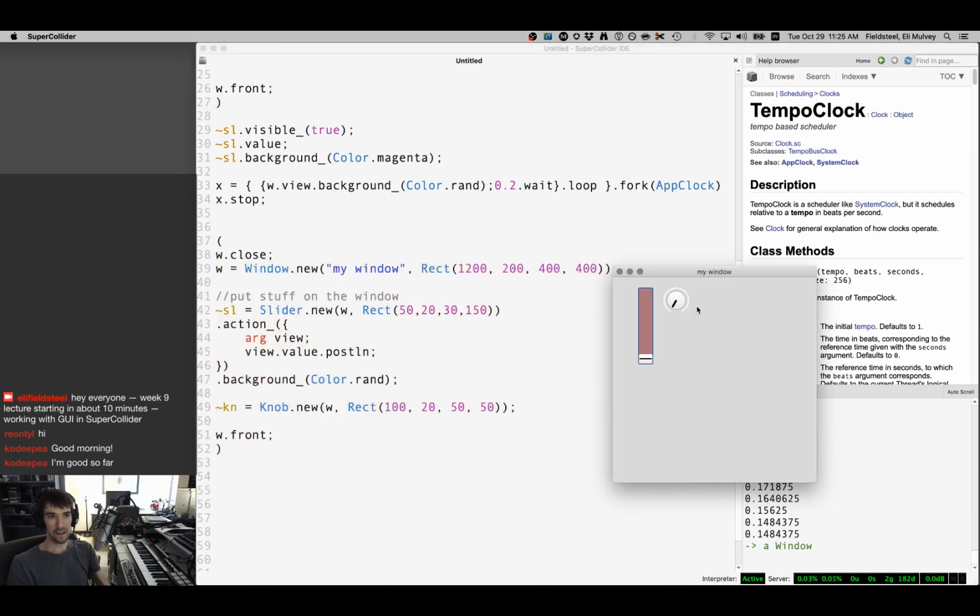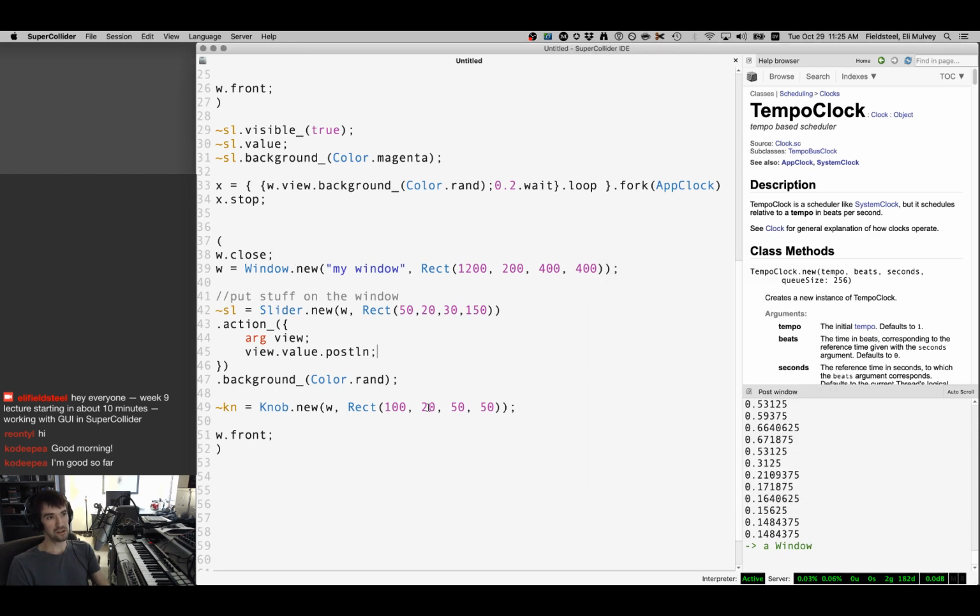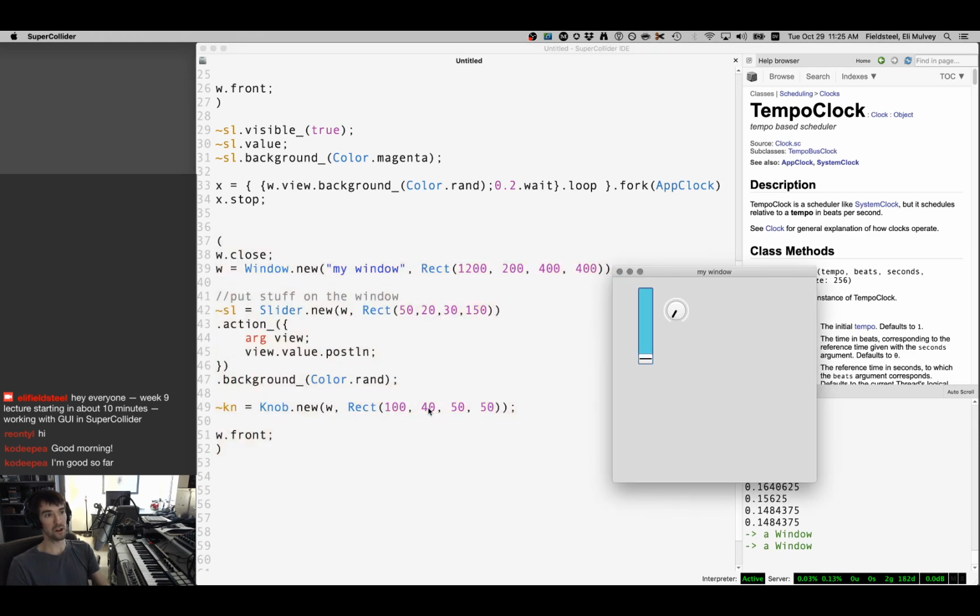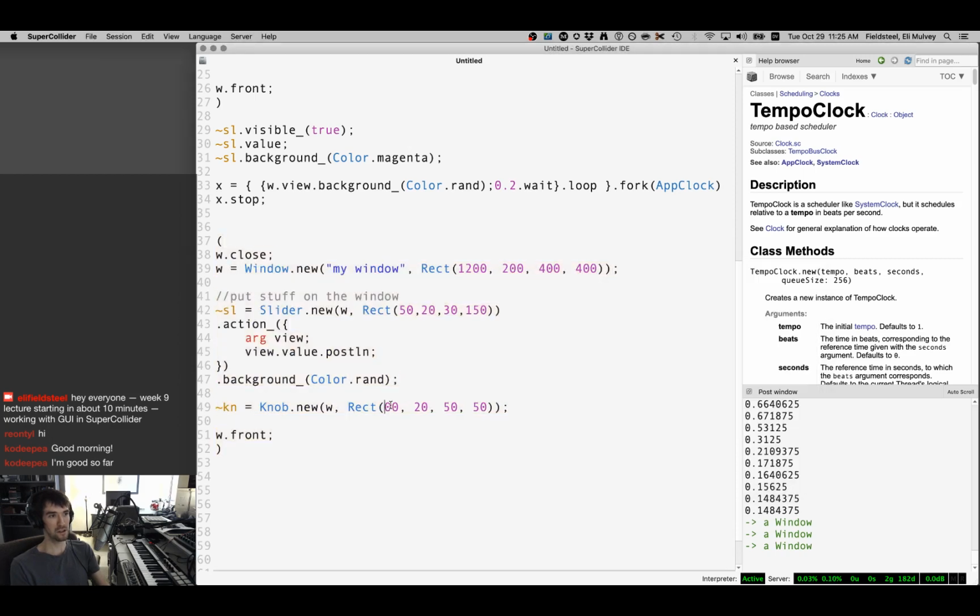So there we go. We can just run that. And if you don't like the position of the knob, if you've done this w.close business, you can just jump right in here and say, okay, let's just push it over a little bit more. Let's push it down. Didn't mean to push it down. We'll say shove it over a little bit farther. Okay, that's too much.